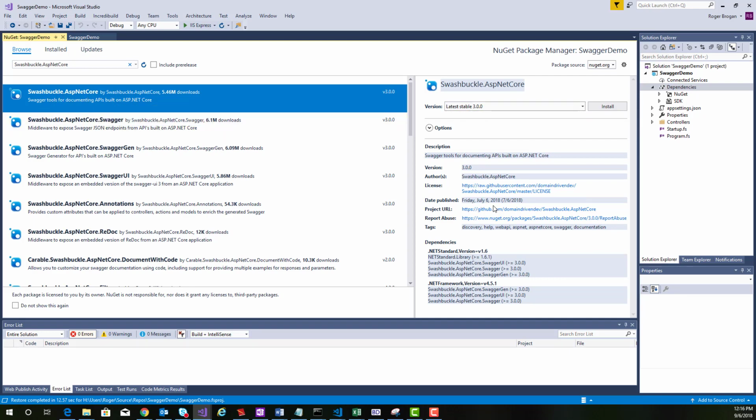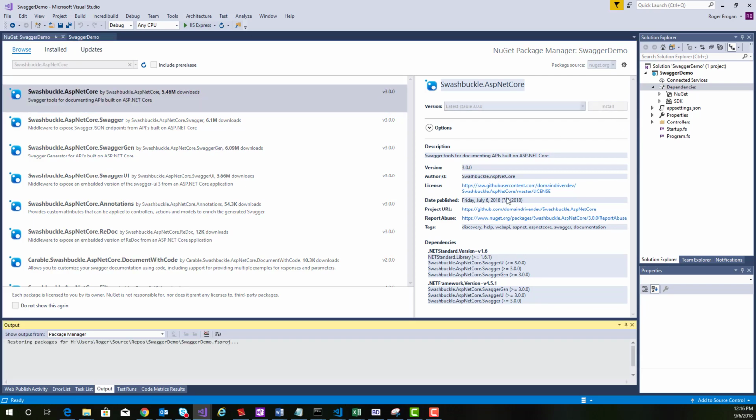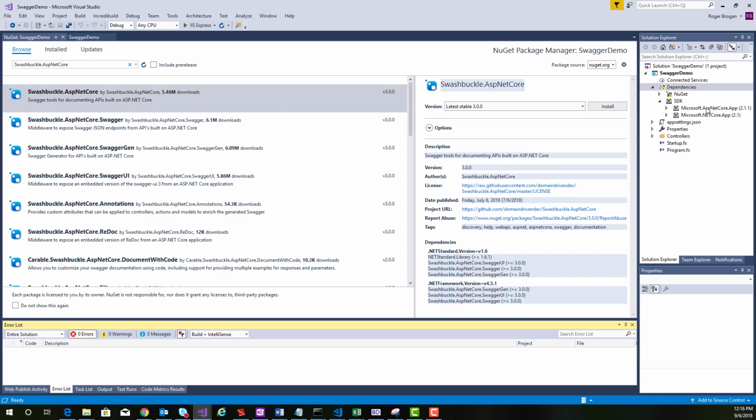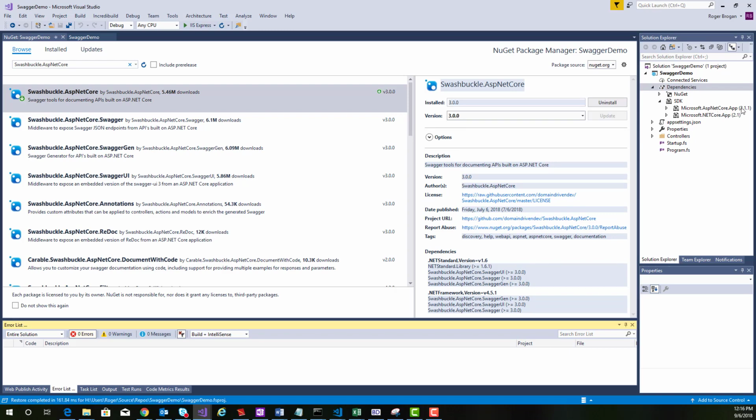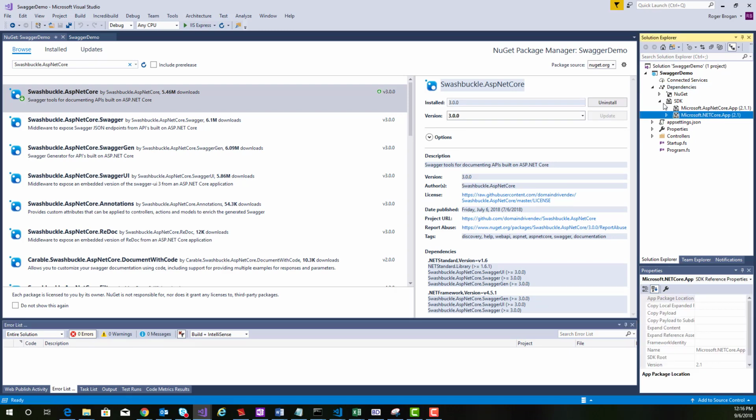And we'll go ahead and select the Swashbuckle.AspNetCore package here. Latest current version here is 3. We'll also see that that's actually going to pull in Swagger UI and Swagger Gen as well. And this works with at least .NET Standard 1.6. So we'll go ahead and click Install. And while that's installing, we can take a look at what we've got here. We've got our ASP.NET Core 2.1 app right there. And we should see Swashbuckle pop up right there.